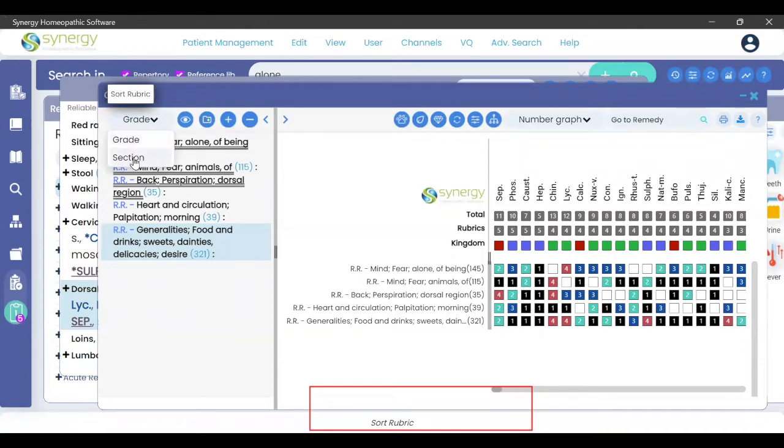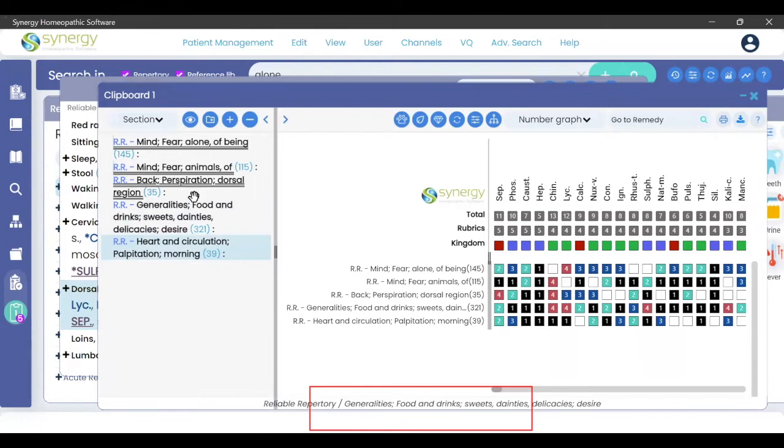I can toggle to change it to section and I just clicked on section. Now it shows everything in an order: mind, generalities, and then the particular symptom. So in this way, you can shift between different sections over here.